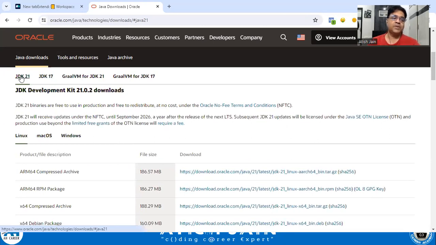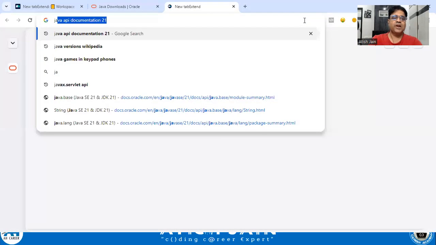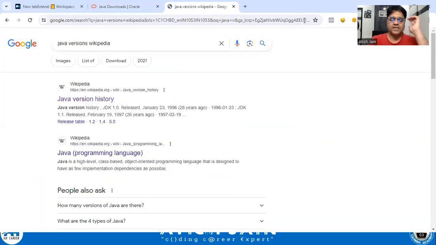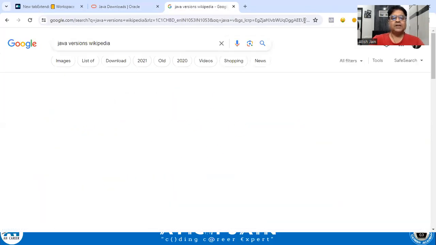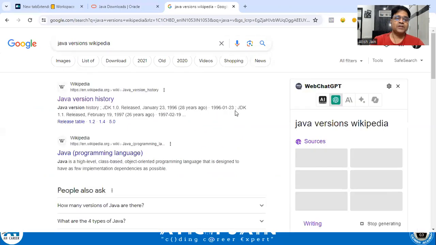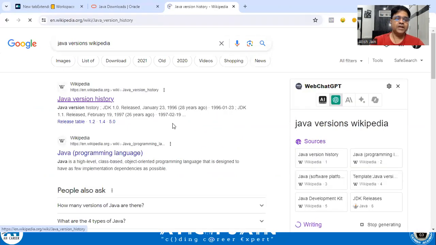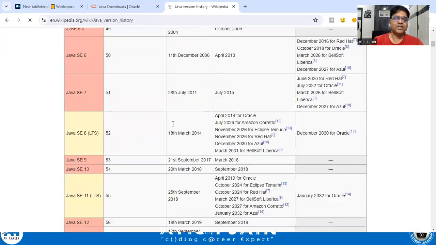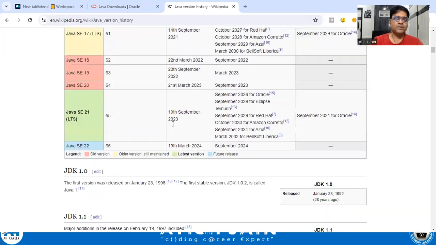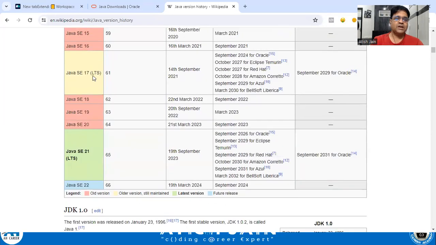So you may ask me why versions 20, 19, 18 are not available. There is a concept of LTS, what we call long-term support. Let's try to understand that 17 is the LTS version. Again, 21 is the LTS version. LTS means long-term support. Is it clear? So 21 is the LTS. Versions 17, 18, 19, 20 are not all LTS versions.